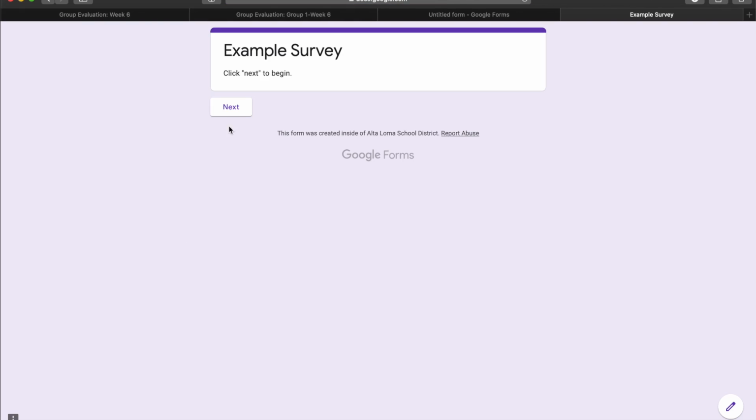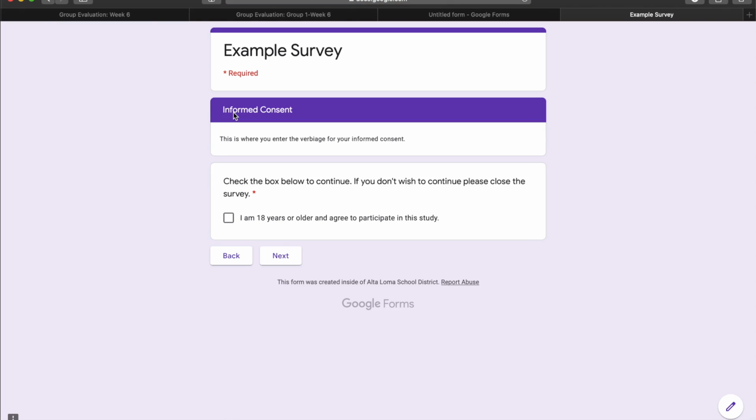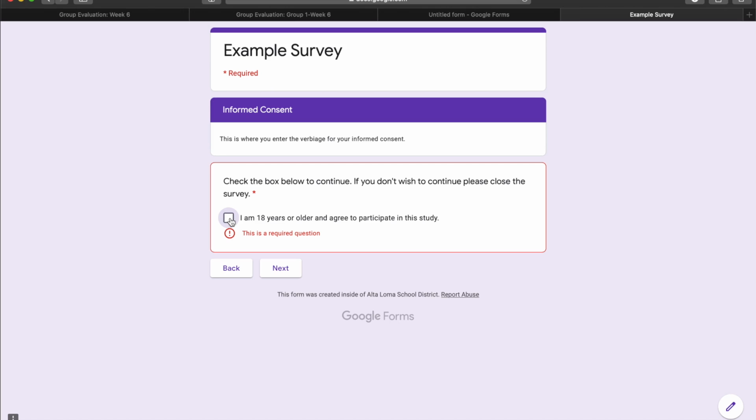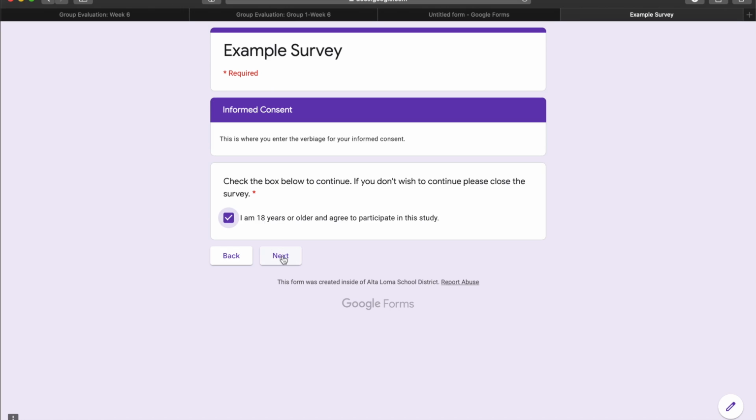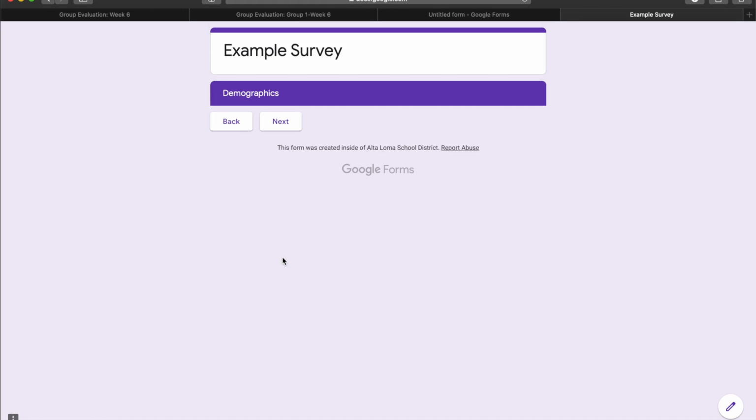So I'm going to come up here to the eyeball. And there it is. Click next. And there's my informed consent. You can see it says required. So if I just click next without checking the box, it won't let me proceed. But I check the box, click next, and I'm on to the next section.